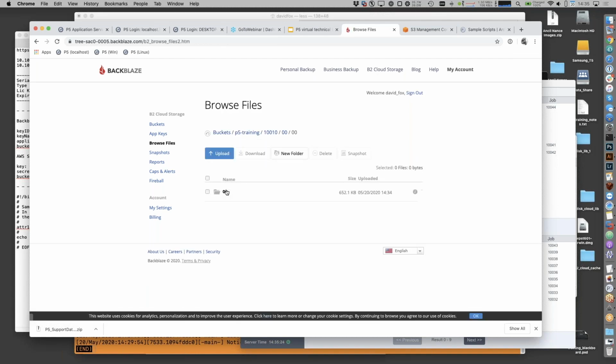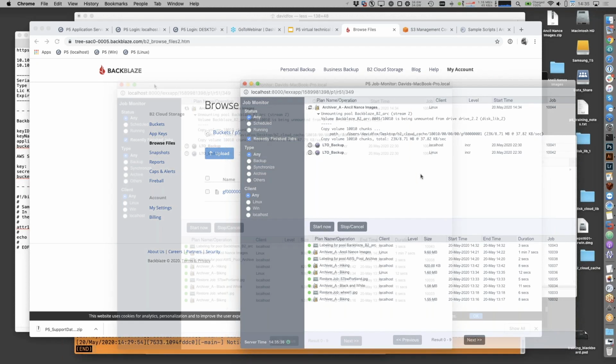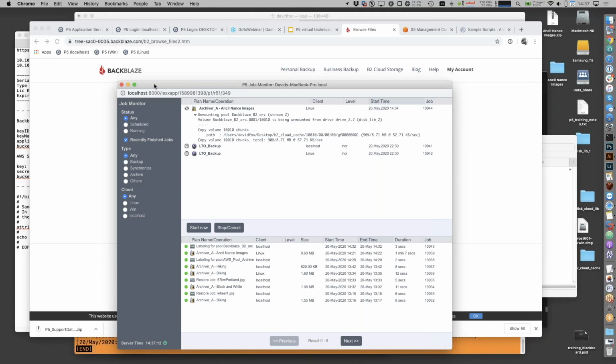The folders with the zeros in are there, and this is where we will see the chunk files appearing once this job is able to copy some reasonable amount of data. It's going a bit quicker now. Okay, so that job's still running. We are archiving there to Backblaze.